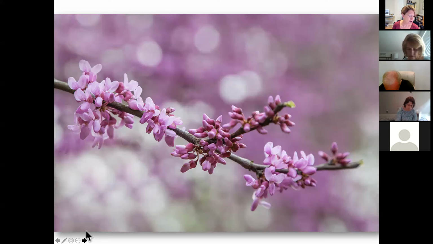If I have gentle movement and I need to stop that movement, then I'm going to use a 1/15 of a second or higher. 15th is my starting point. I can go faster than that if I have the light for it. 15th of a second is what I need if I've got gentle movement. So I want to photograph this redbud branch. I look through the viewfinder, and lo and behold, that branch is bouncing up and down just a little bit, not much.